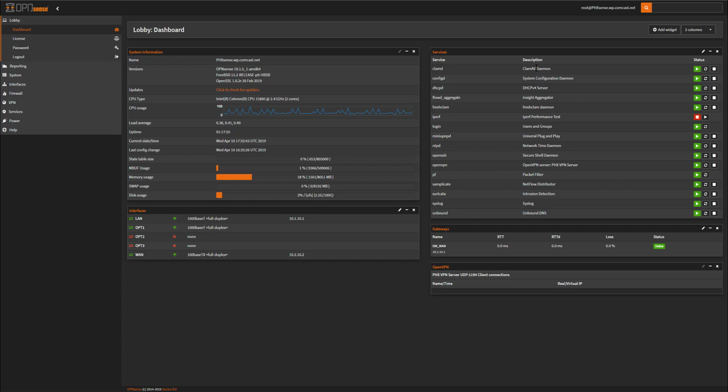I'm running OpenVPN. OpenVPN is a free VPN client. The server runs on the firewall, and you can install the client in Windows. If you want to see that process, once again, leave a comment down below that you want to see how to set up the OpenVPN server on OPNSense, and how to connect the client.